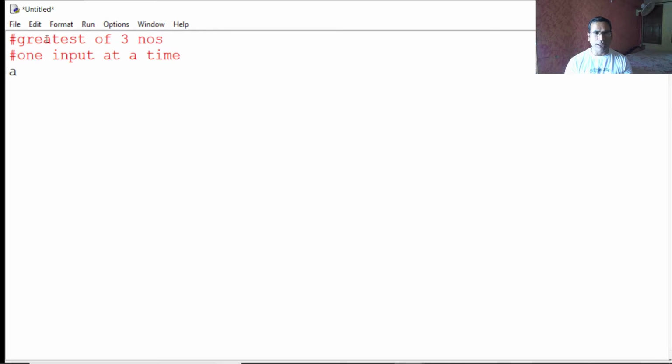So we write a equal to input and give a message like enter A. Similarly, we have to ask the user to enter B and C.